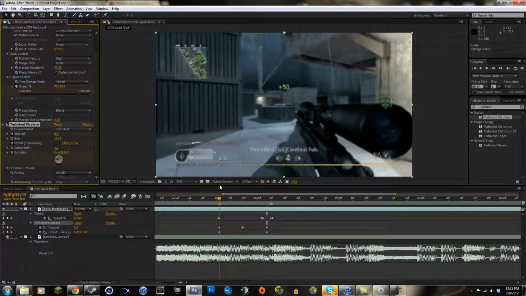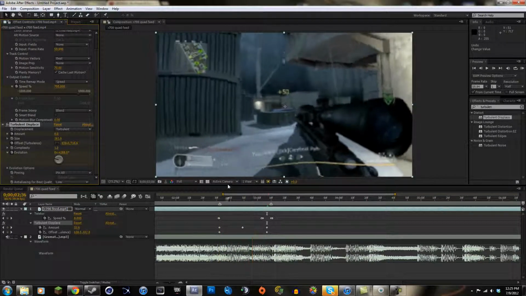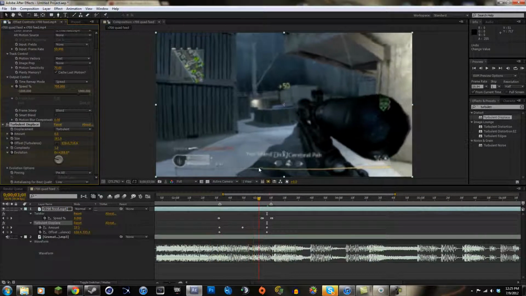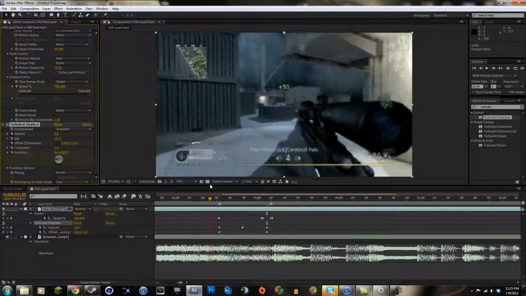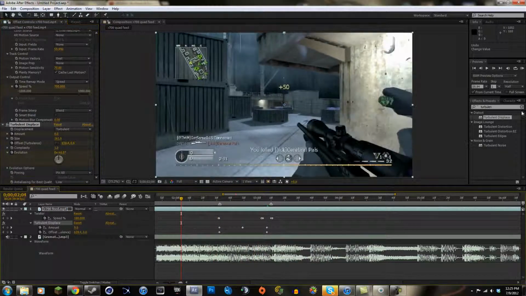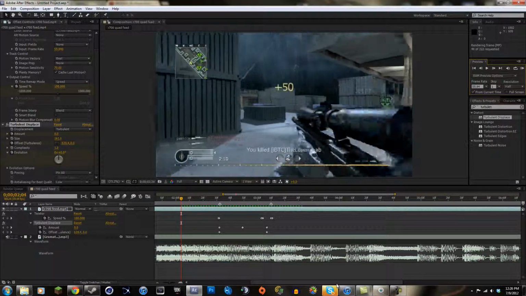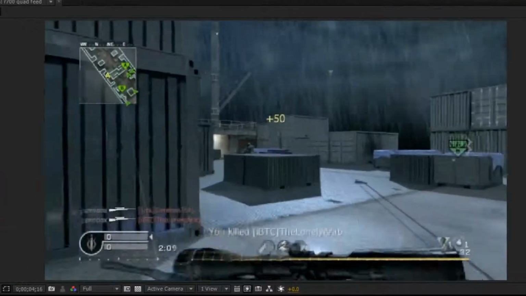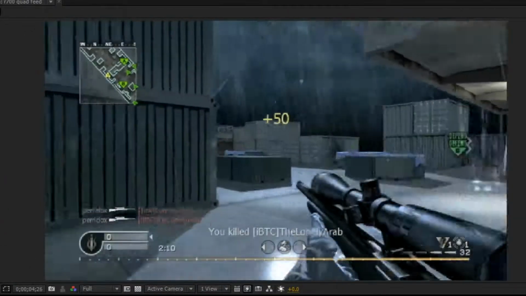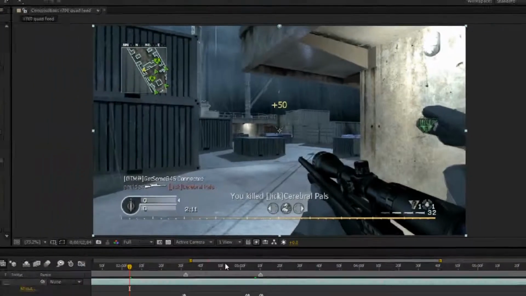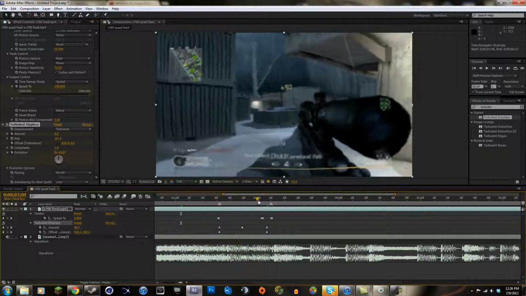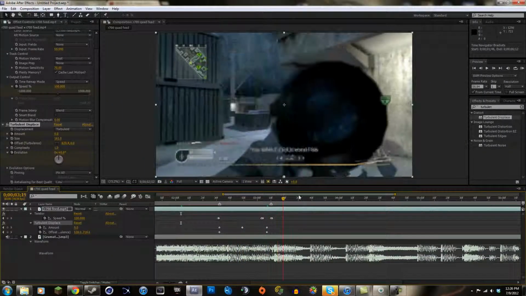Like for the offset, whenever we went top to bottom, you can go left to right or right to left. It doesn't matter, it's whatever you want. So we can see how that looks right now. We can go ahead and RAM preview that. See, it looks pretty good. It looks like I did in my edit, because that's exactly how I did it.